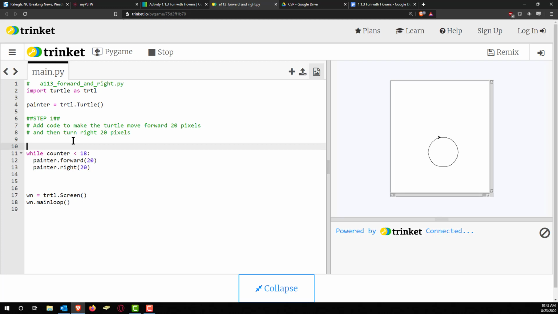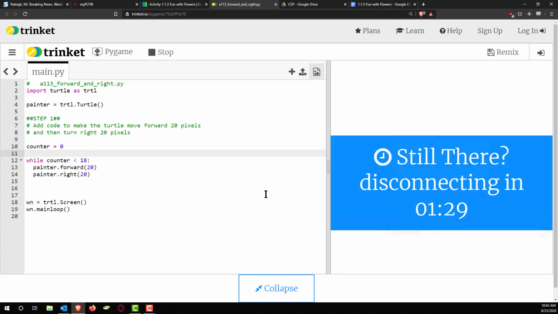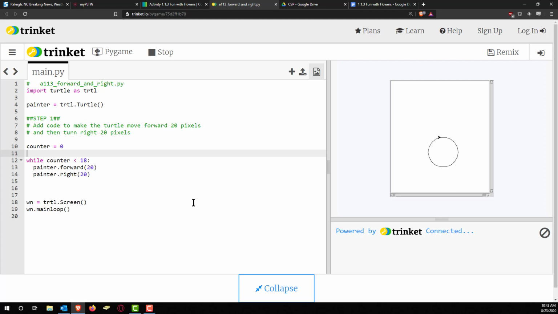So I'm going to go ahead and come up here and say counter equals 0. And every time I go in this while loop, my counter is going to increase so that it comes out 18 times. There is a problem right now though. As it stands right now, this code will run forever. We will call this an infinite loop. I don't want that. I need to make sure that counter is increasing every time I run the loop.